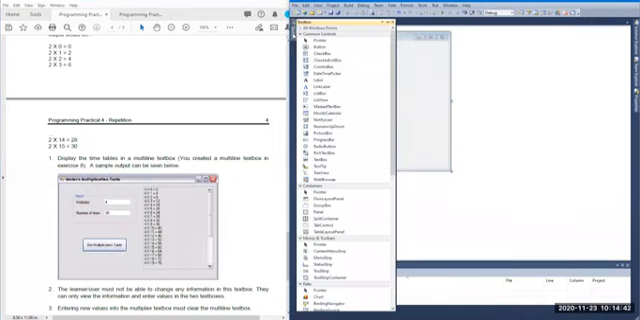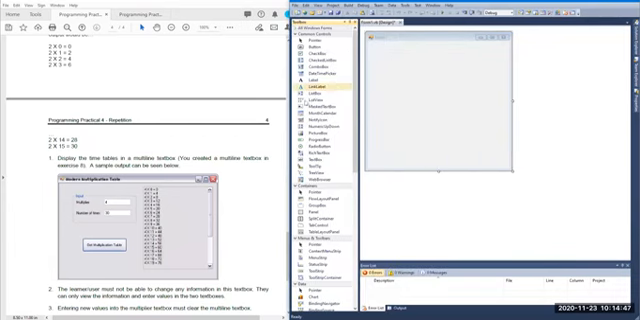Obviously, the first thing is for you to create your interface. In this interface, we have a group box, which I'm going to drag here, expand and move right here. Then in this group box, you have a label, another label, a text box, and another text box. And then you have a button right below here.